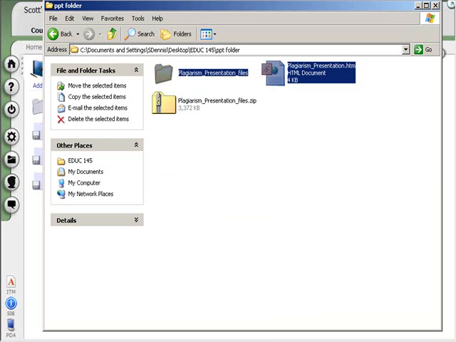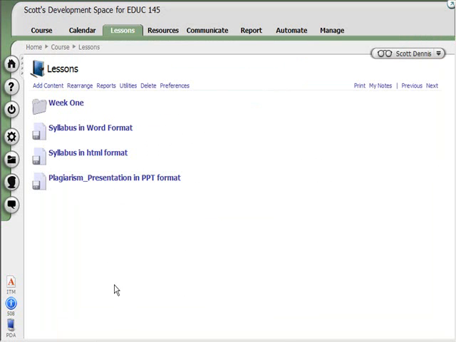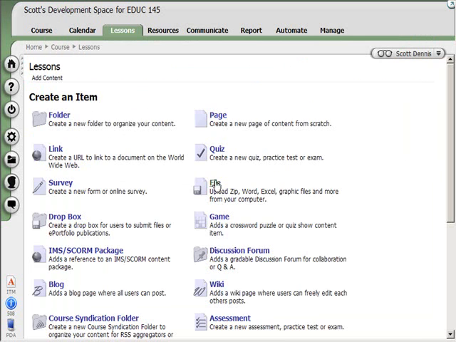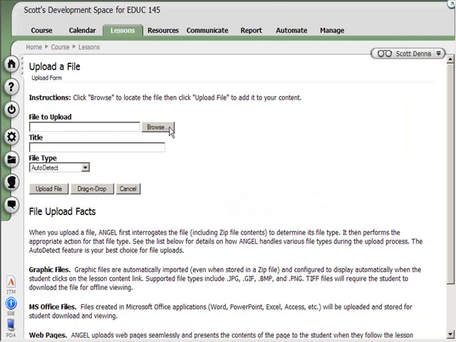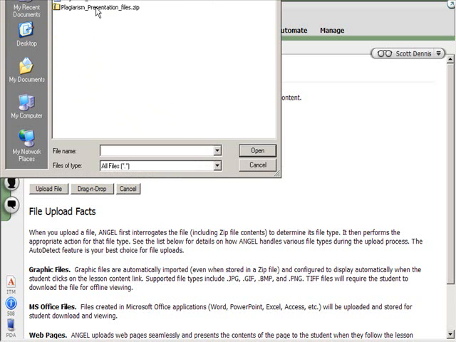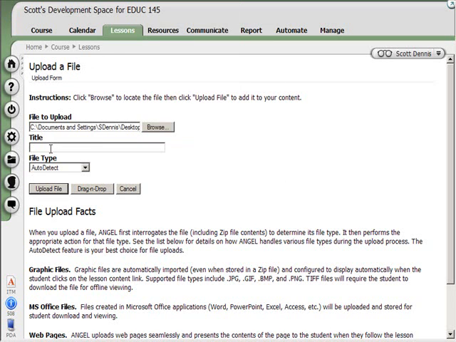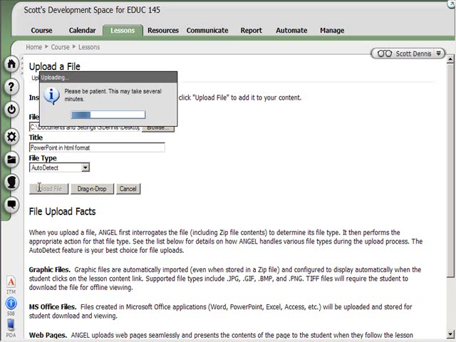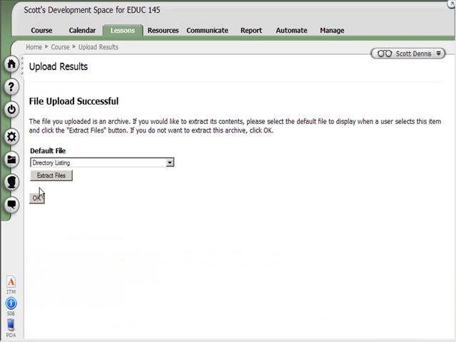So back in Angel again, I go to Add Content, Add a File, and this time I'm going to browse and locate that zip file. And there it is. And I'll call this one, okay. Now I'm going to upload it. Notice I have auto detect is on. I hit upload. Okay, now it's going to ask me if I want to specify the default file.